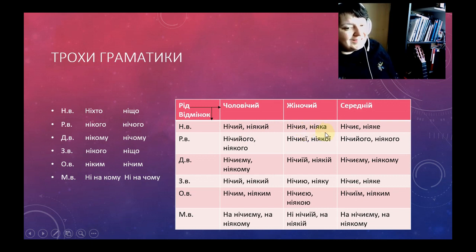Feminine нічия, ніяка, and neuter нічиє, ніяке. Genitive нічийого, ніякого. So, feminine нічиєї, ніякої. Neuter нічийого, ніякого. Dative masculine нічиєму, ніякому. Feminine нічиї, ніякій. Neuter нічиєму, ніякому.